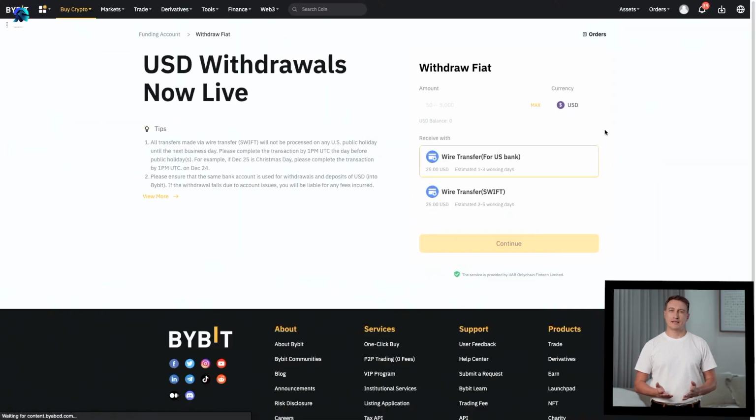Now you need KYC for this and need to go through those steps. So what a lot of people do is actually just use Bybit to trade and actually send the crypto out to another exchange where it's a little bit easier to deal with their own fiat currencies in their own country.